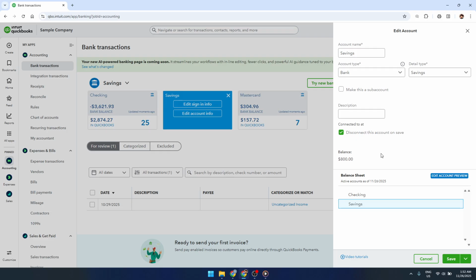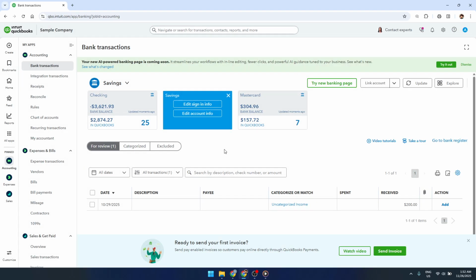Give it a few minutes, then return to the same account, repeat the steps, and try saving again once the download is complete. And that's all there is to it. You've now disconnected a bank account from QuickBooks Online while keeping your historical data intact.